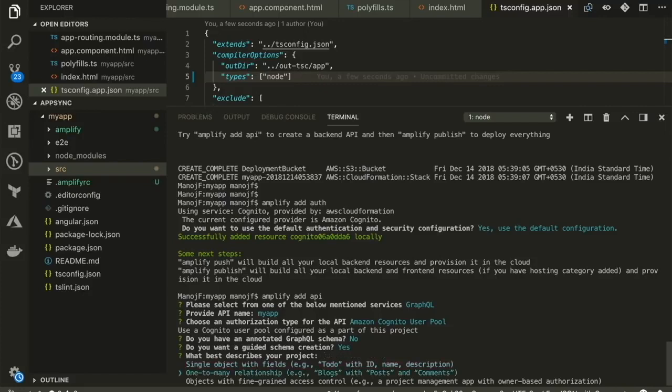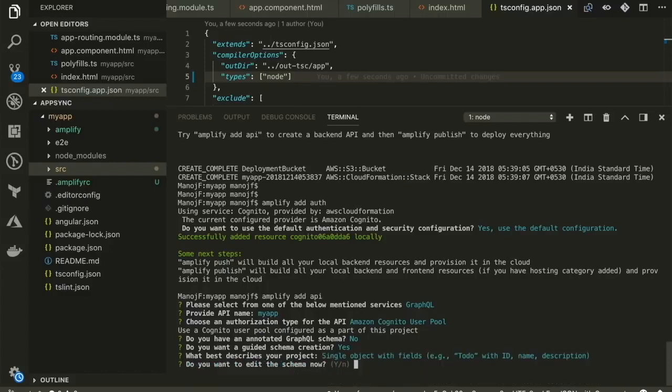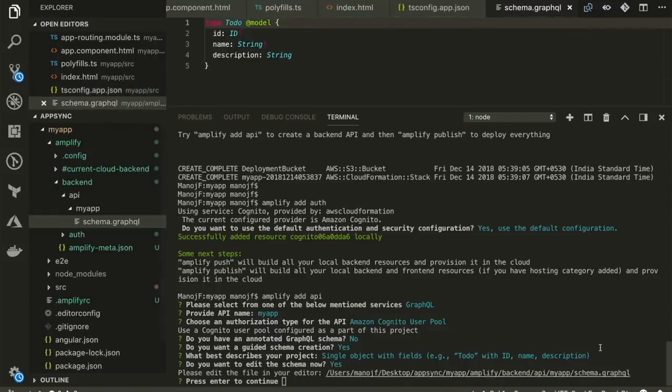So is it a one-to-many relationship like blogs and posts, or a single object with fields like a to-do application, which is exactly what we are building? So let's select single object with fields, and now it will ask, do I need to edit my schema right now? I will say yes and hit enter. It's going to open my schema.graphql.